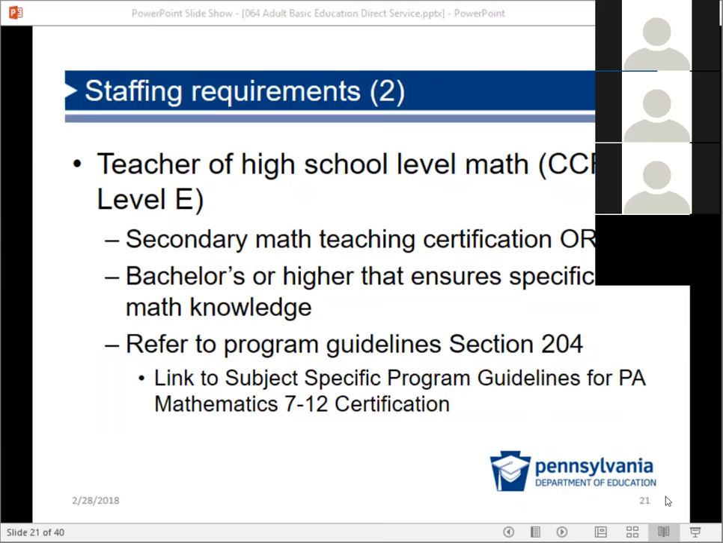To support local programs in helping students access math instruction at the College and Career Readiness Standards Level E, the Division of Adult Education is requiring the successful applicant for the statewide distance learning project to provide distance learning classes in this content area.